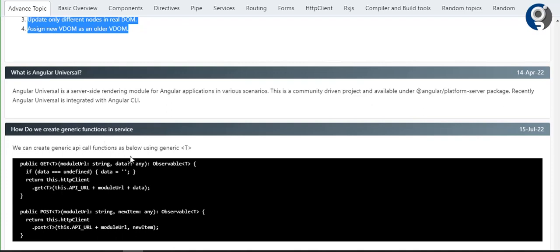Let's say when we talk about API calls, we just have four normal operations we perform: get, post, put, delete. So rather than creating all the API calls in all the services, we can have a common service. Generic is the type that we provide, so we don't have to bind to the particular interface of the class. So it will be generic.